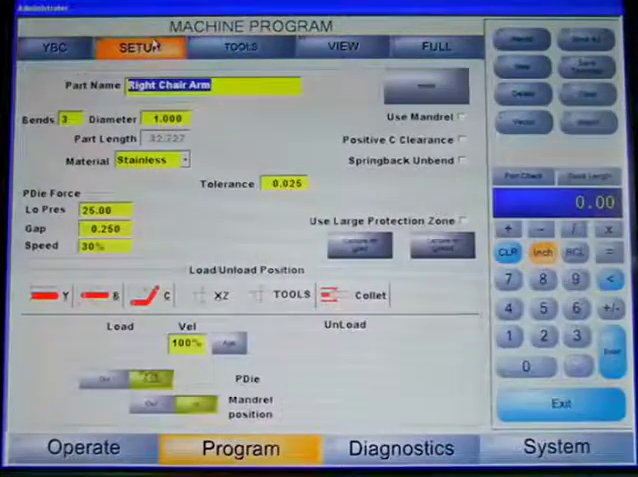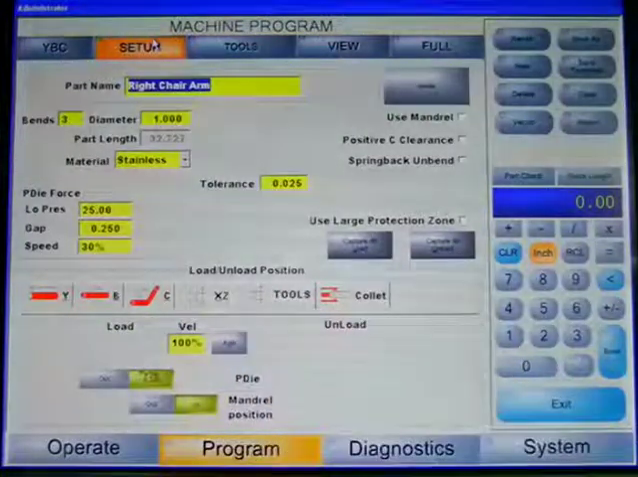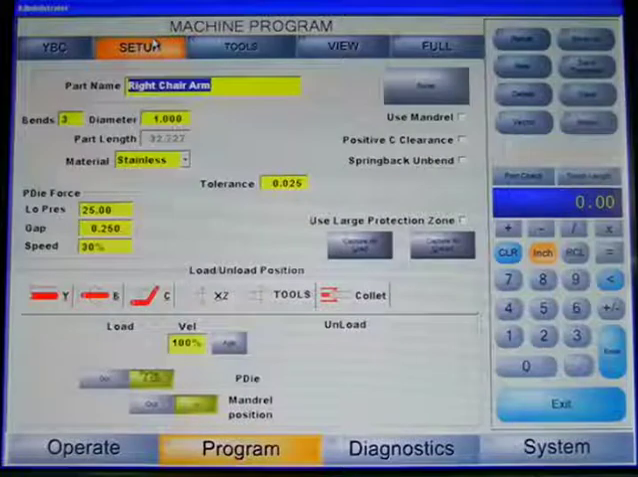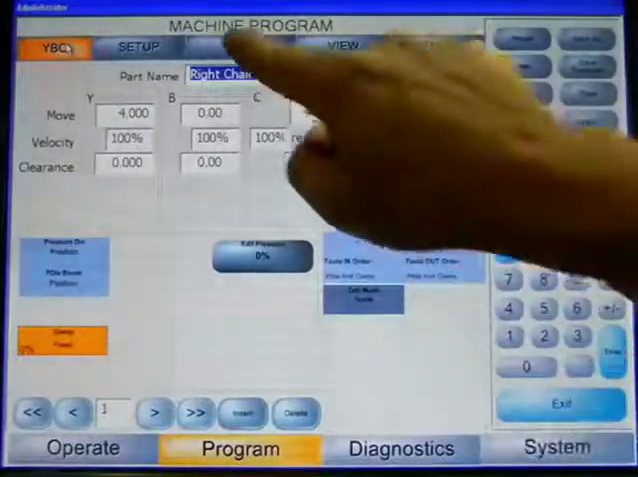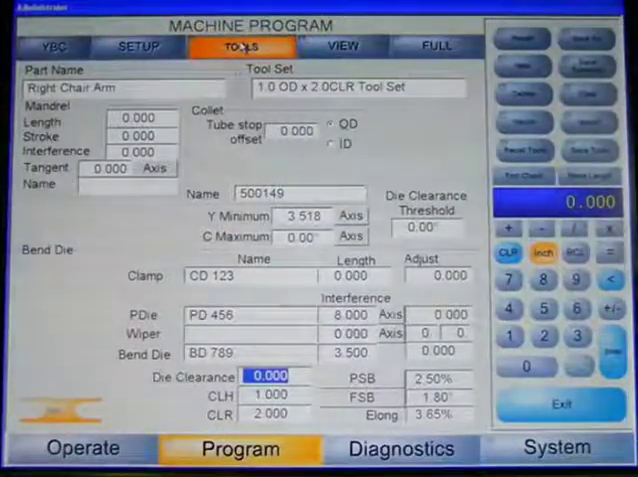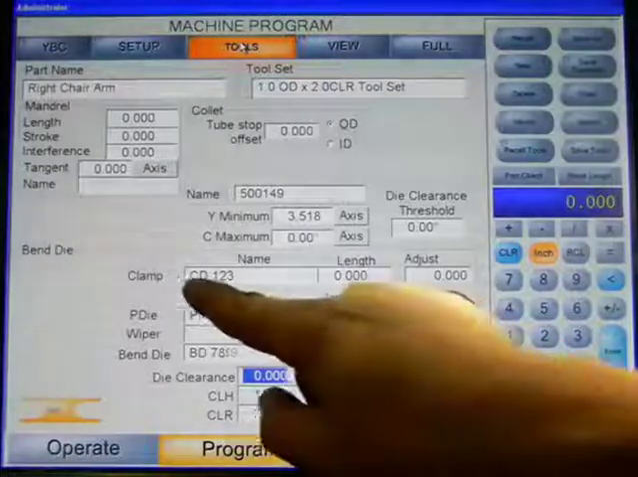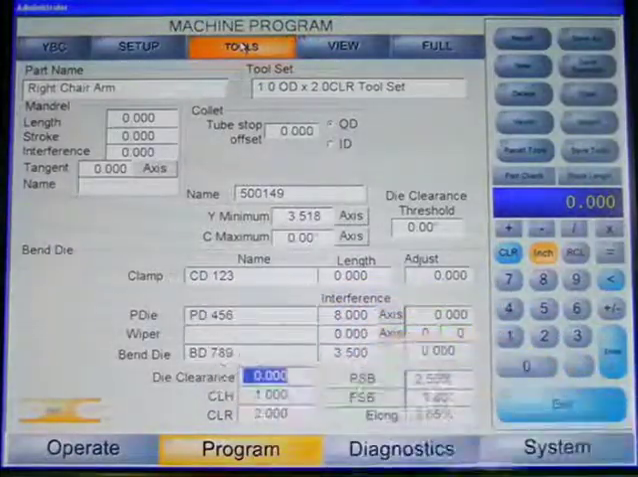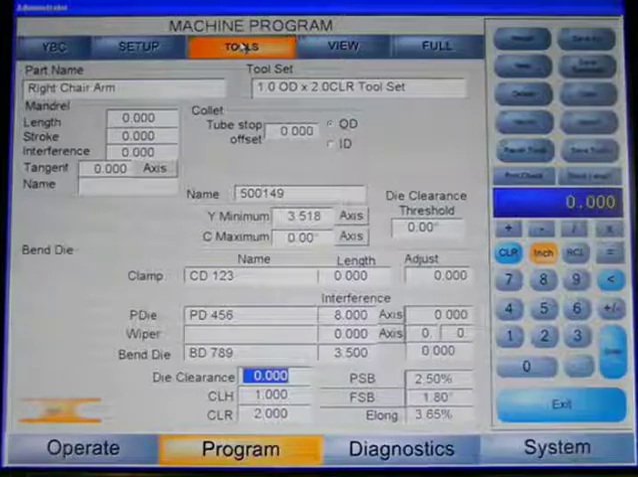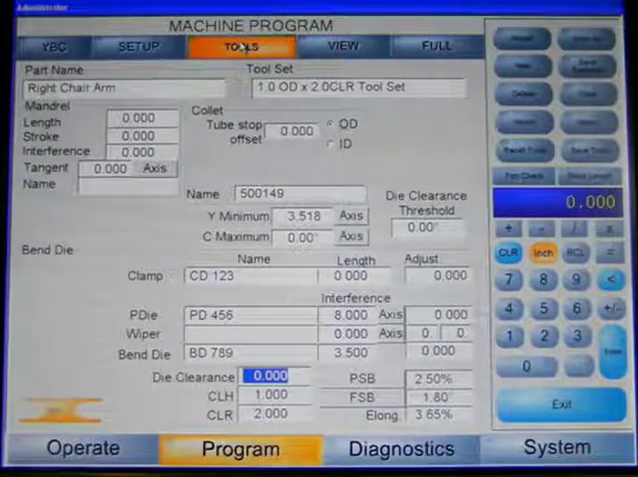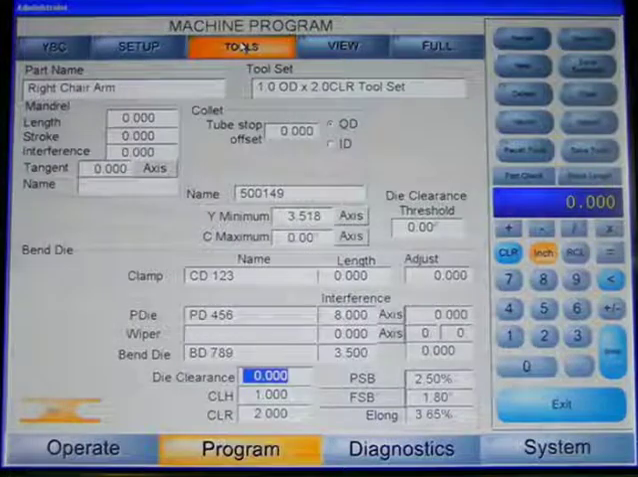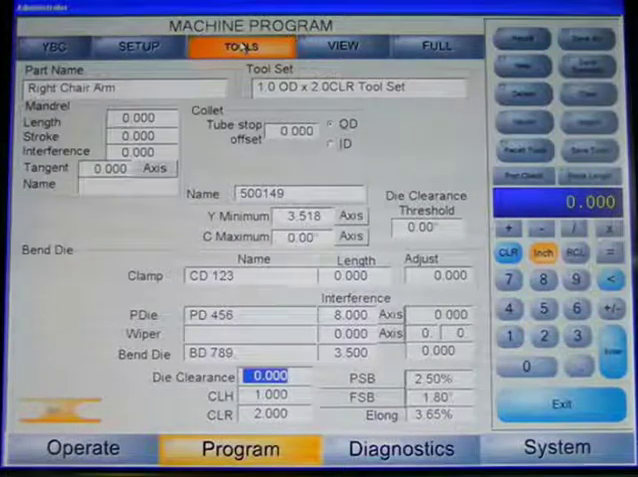In the setup page, parameters can be set for positioning of the various machine axes for the loading sequence. There is also a section to store part-specific notes. In the Tools page, tooling parameters can be entered and stored as a tool set. These parameters include tool component part numbers, interference zones, and springback and elongation data. These tool sets can then be recalled and used on other part programs to minimize setup and data entry when entering new parts.